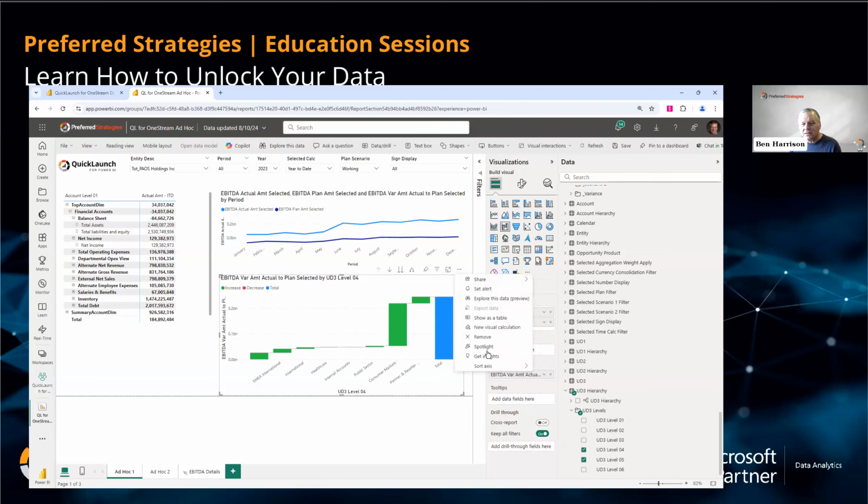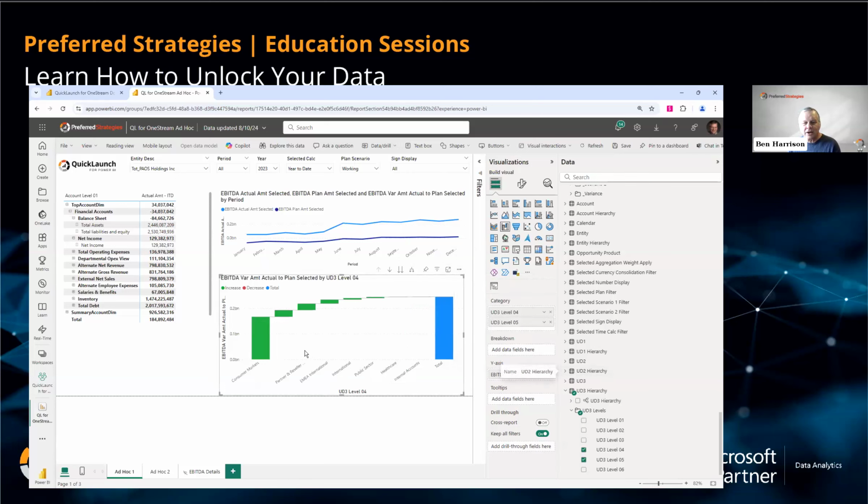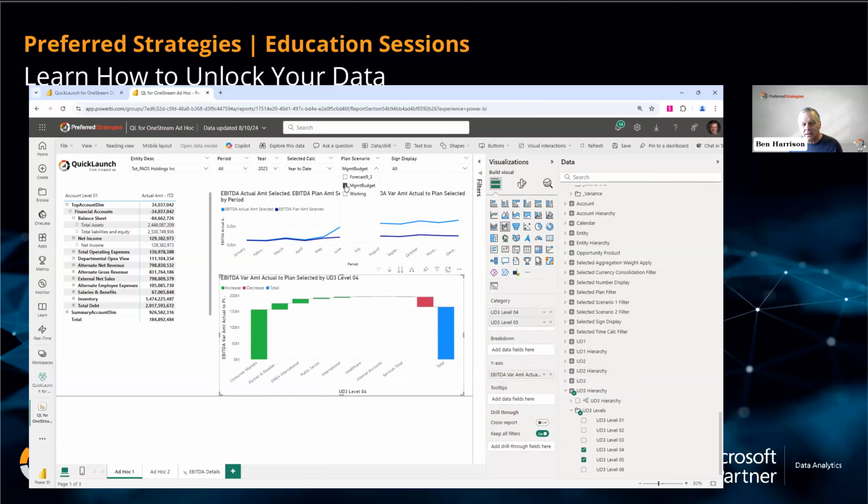I'm going to sort this separately. I like to sort it by EBITDA. And here I've got my data, a waterfall chart with the variance very quickly identified. So maybe I want to look at a different plan or different scenario. So again, I can go back and say, well, what was the management budget? You can see I do get some different data here.